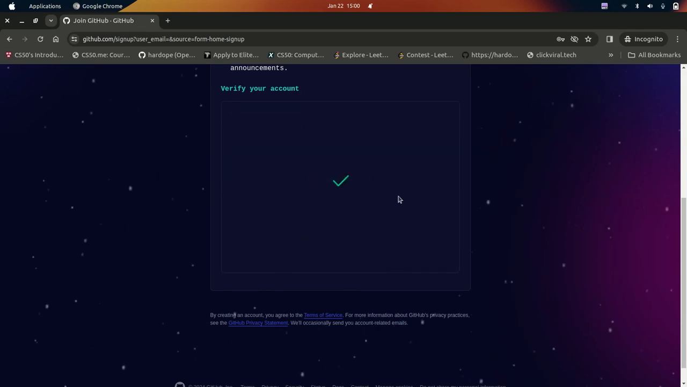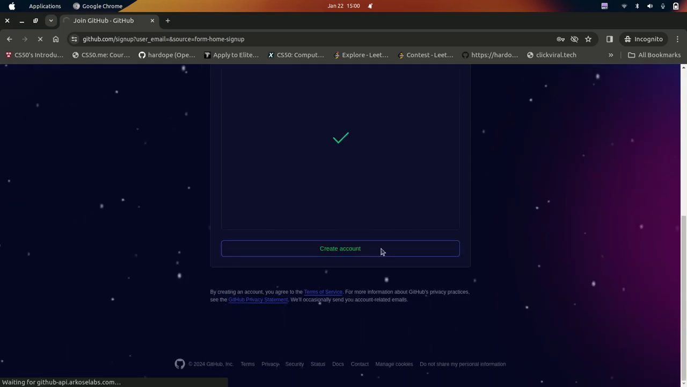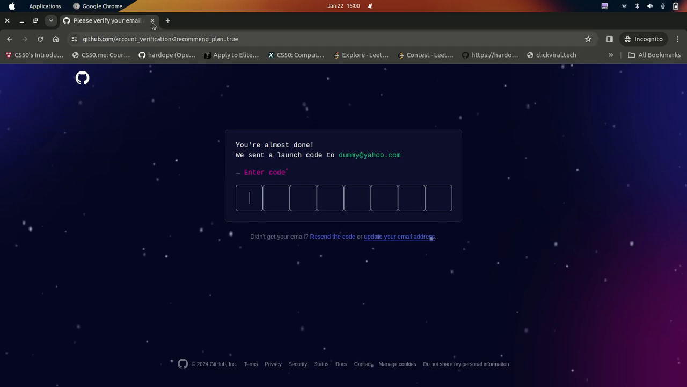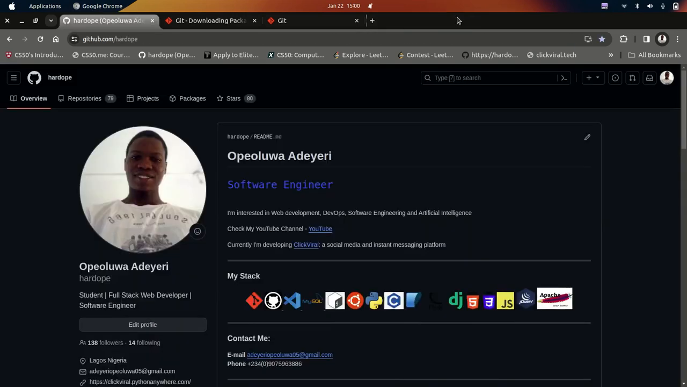So now it's done. My account will be created. Create account. And then you receive an email to verify. But since I don't have the email, I cannot verify this. But when you use your email, you check your code and then you input the code here to continue. And then you have your account created. So let's leave this. Now let me go back.